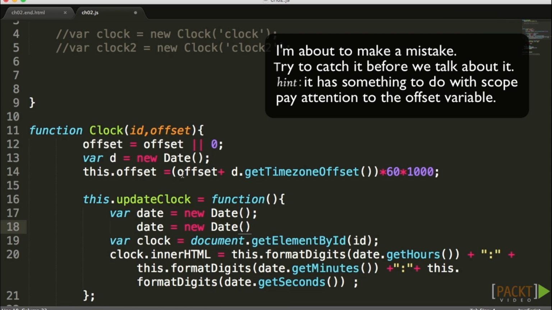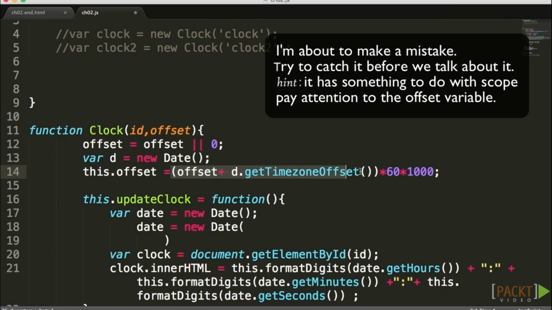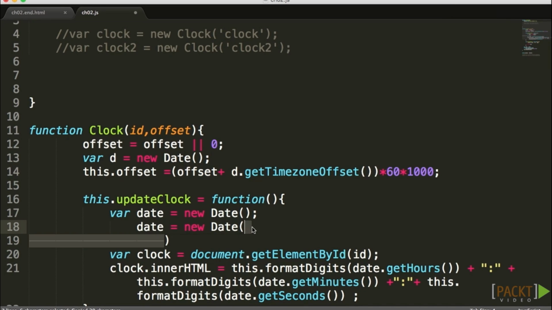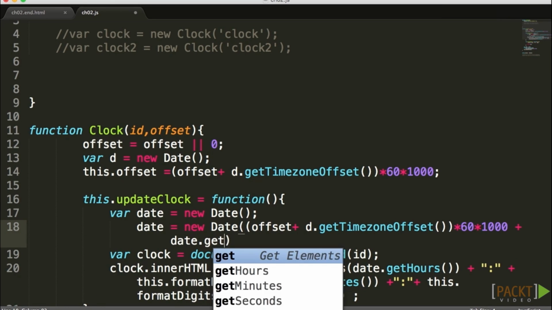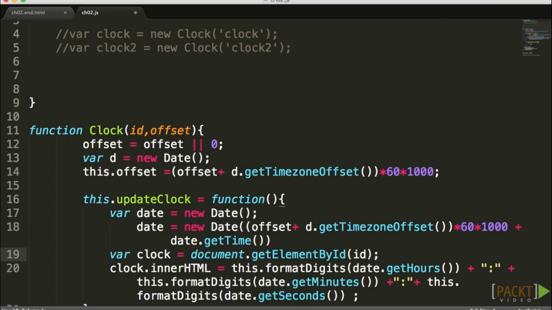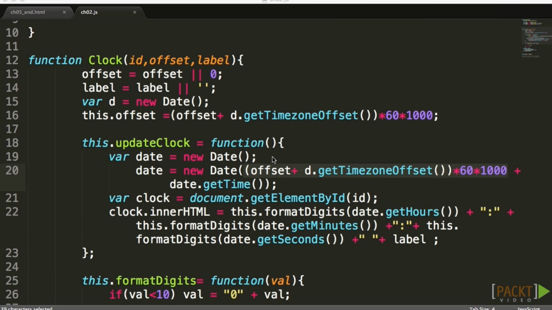And into that, I'm going to send basically this offset that we were creating plus the actual time that the machine is telling me that it is. So I'm going to go ahead there and just add to it also that date.getTime. And there we go.